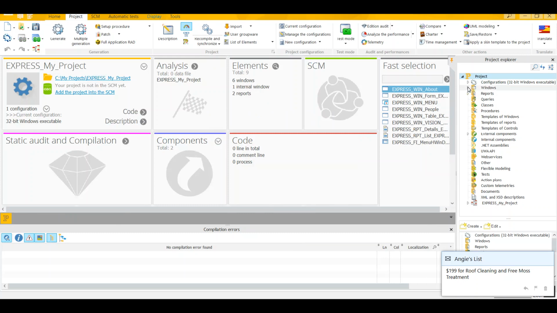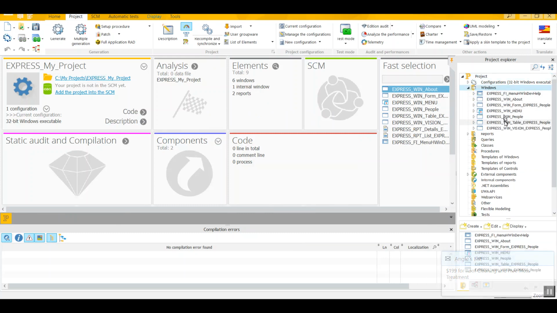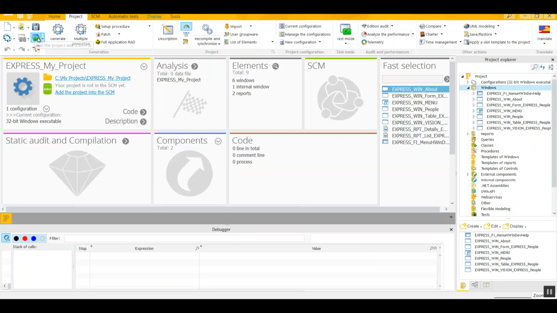And let's just take a really quick look at it. These are the windows that it created. We have a win main, we have a win about, we have a form for the people, and then we have listings. So let's go and just run this. Let's see what it looks like.